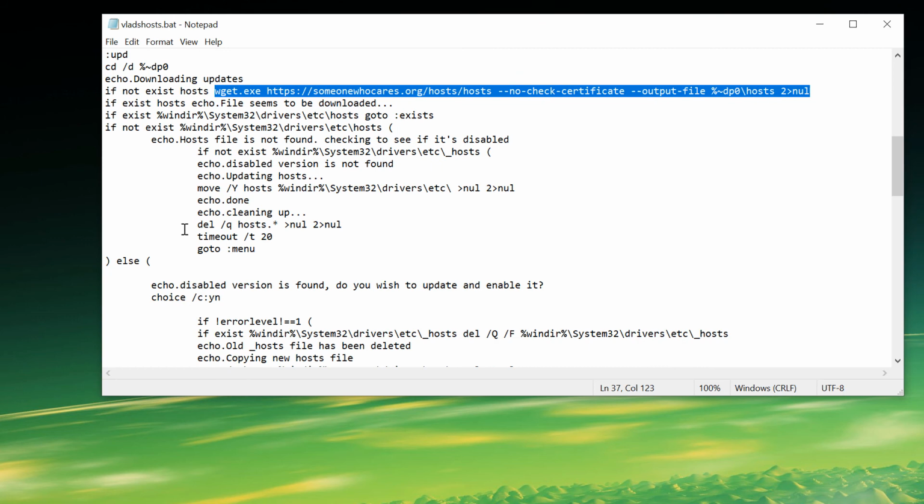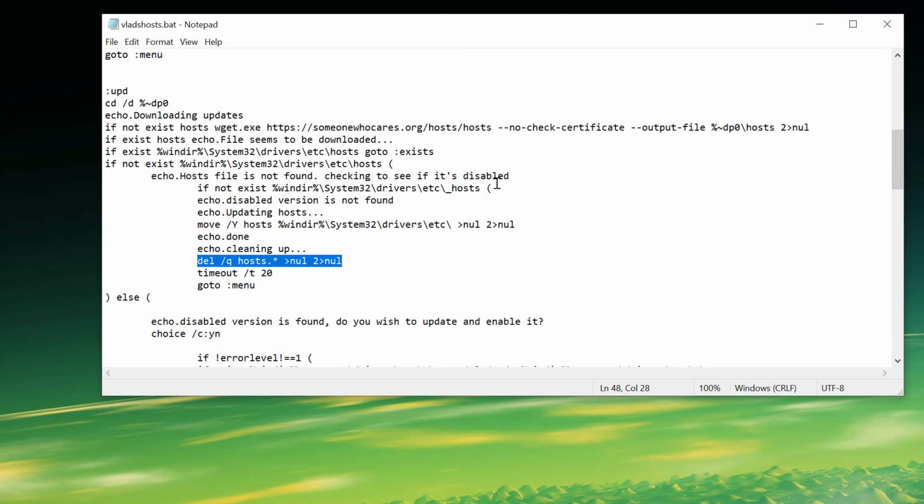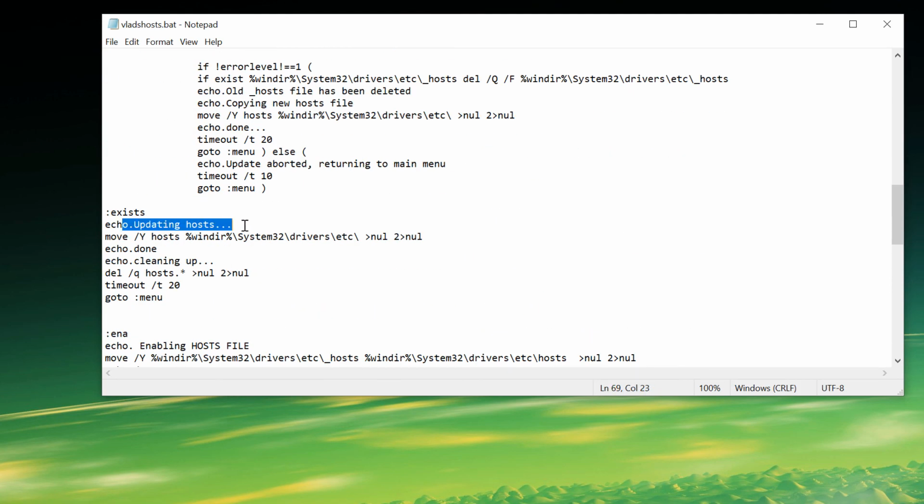Because at the end I have a cleanup that deletes all of the host files, this is just in case something happens, so you don't download multiple times and hassle the server, obviously. So if it does not exist, we'll download the new host file, and if it exists, it seems that it has been downloaded. The next thing we are checking is if we have a host file in the Windows folder, and we go to this label which says exist, and we move the file that we previously downloaded to the folder where hosts are stored.